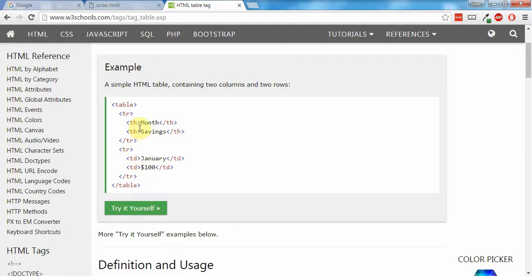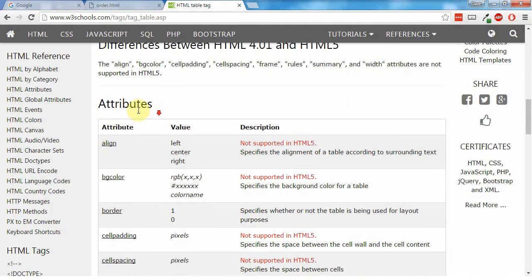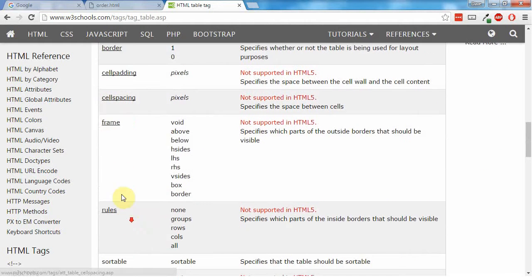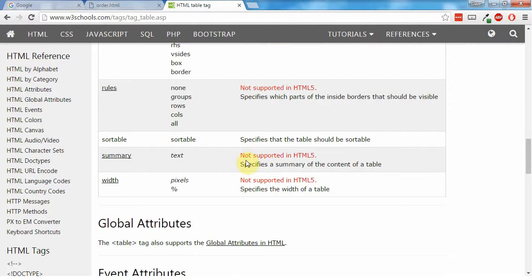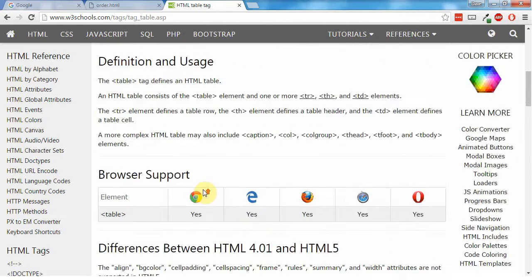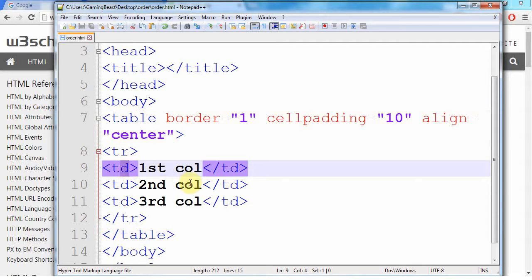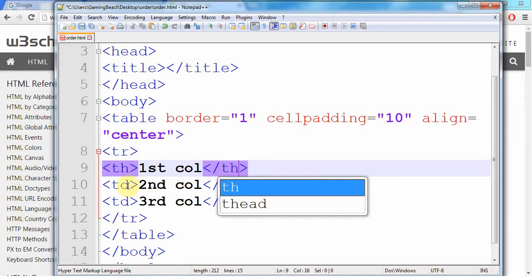There's TH tags, which, yeah, I should probably talk about. And then we have all the attributes. So you can have background color, align, border, cell padding, cell spacing, frame. But these ones that aren't supported in HTML5, you're probably not going to want to mess with those, just because they're deprecated, which means they've been replaced by better things. They're kind of outdated. So anyways, just be aware of that. All right, so let's change this to TH. I think that's probably a good thing to know about.